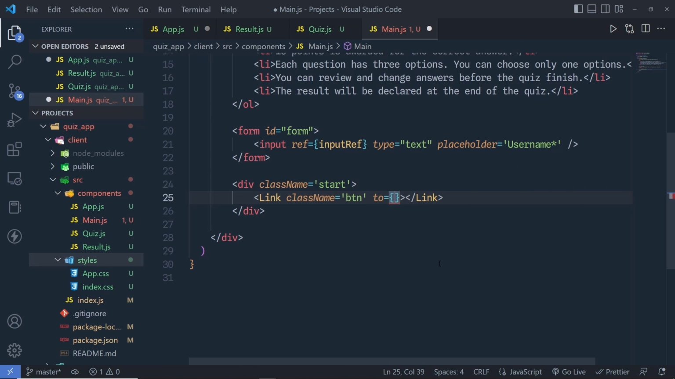This to property allows us to navigate the user to a different location. So I want to navigate the user to the quiz route. So here I'm going to pass quiz. So when the user clicks on this Link component, the user is then navigated to this quiz route. Right here inside this Link component, I'm going to say start quiz. So when the user clicks on this Link component, I'm going to navigate them to the quiz route.